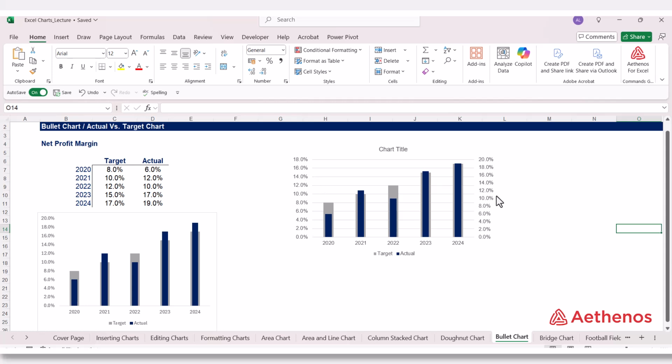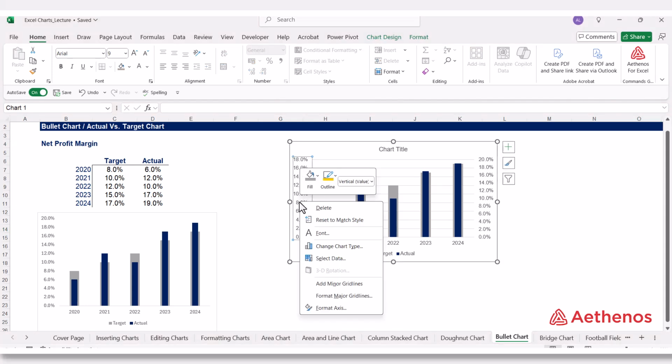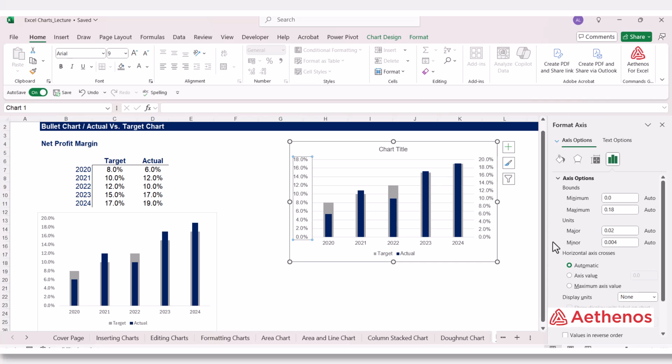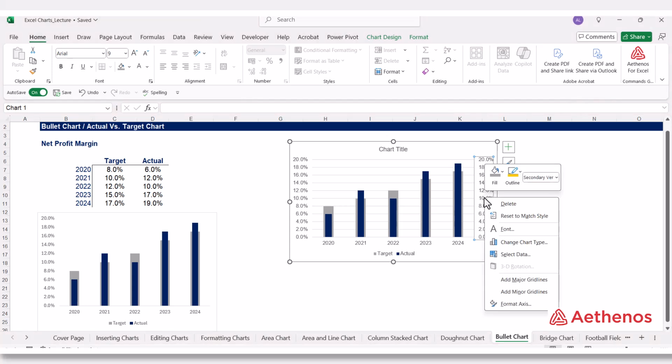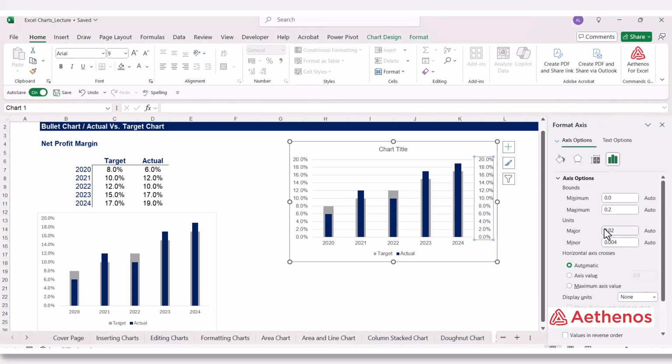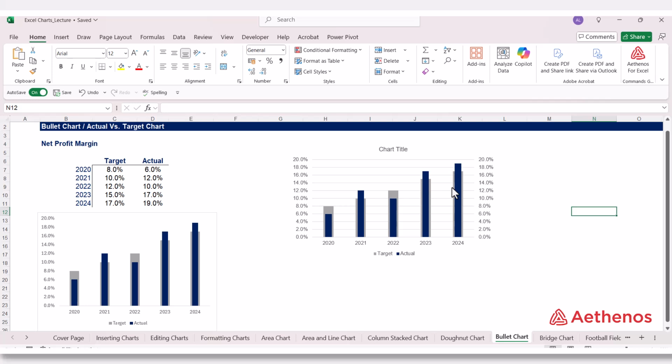So we got two axes here because we got a secondary axis. So we'll make both of these axes the same. So I'll select first the left axis, go to format axis, and I will make it minimum 0 and maximum 0.2. And I will change this also to minimum 0 and maximum 0.2. So it's adjusted. So I'll leave it like that. Now they are the same axis.